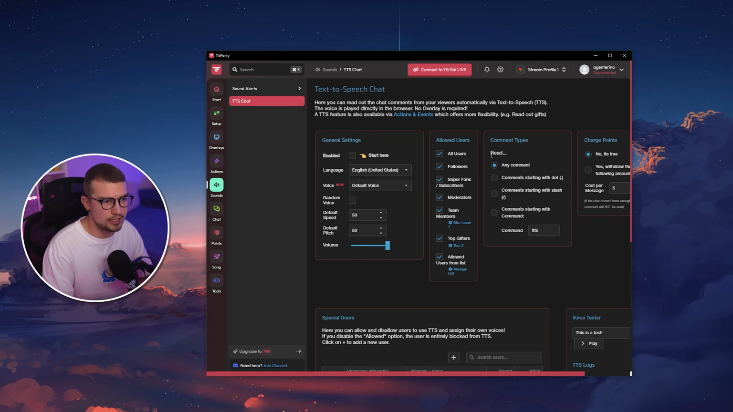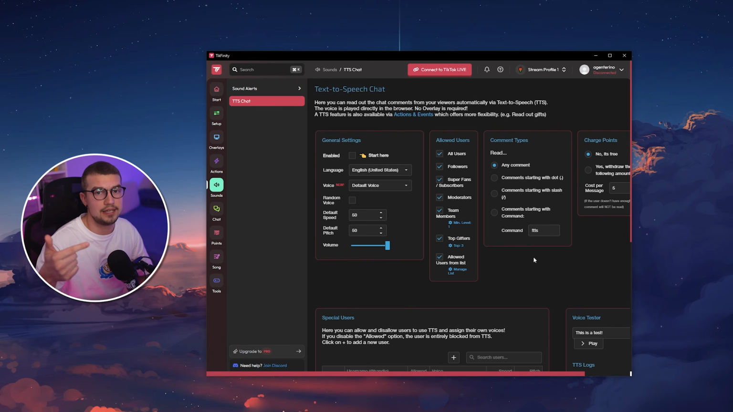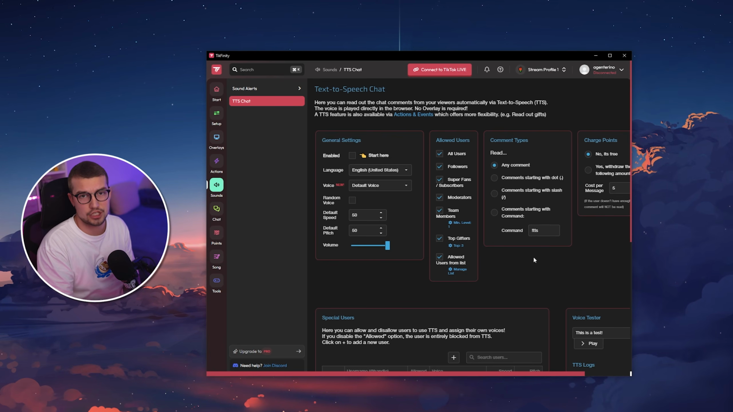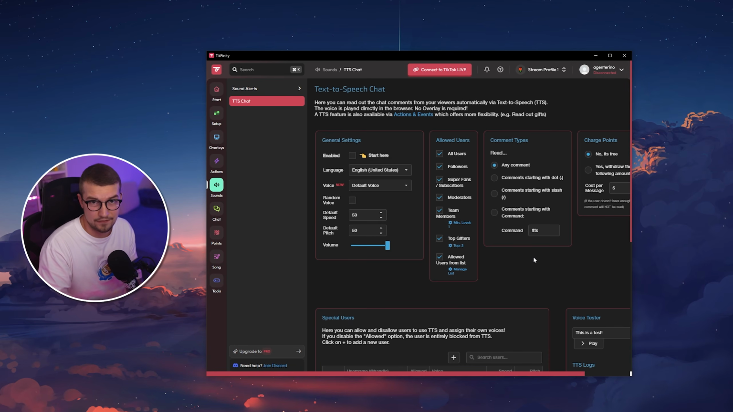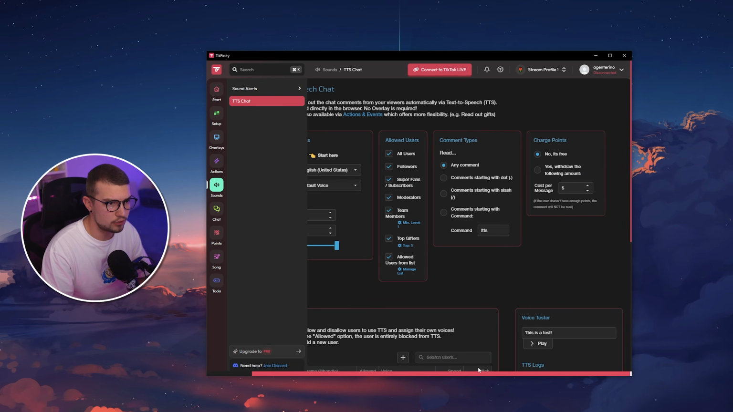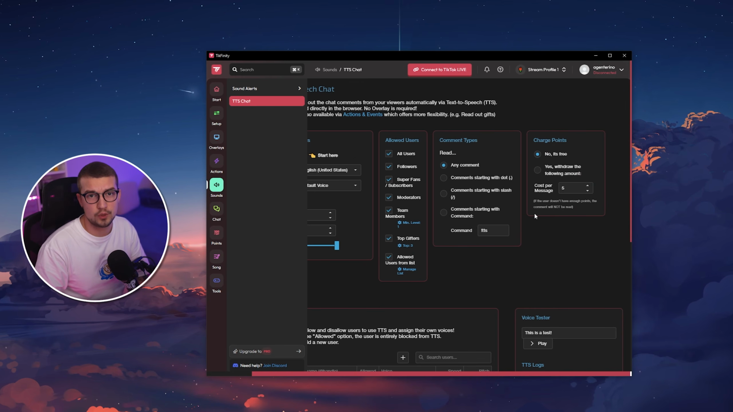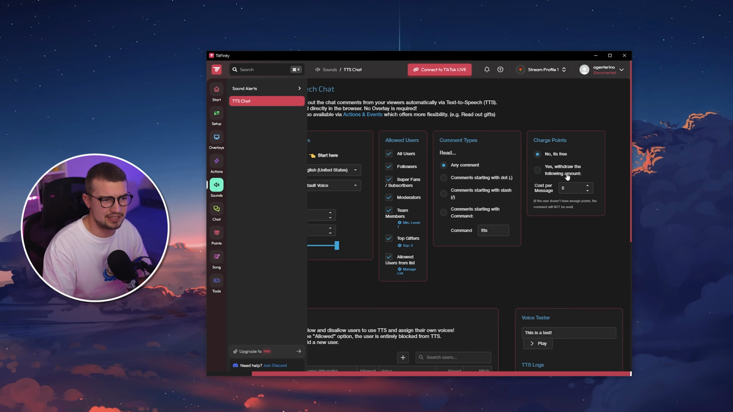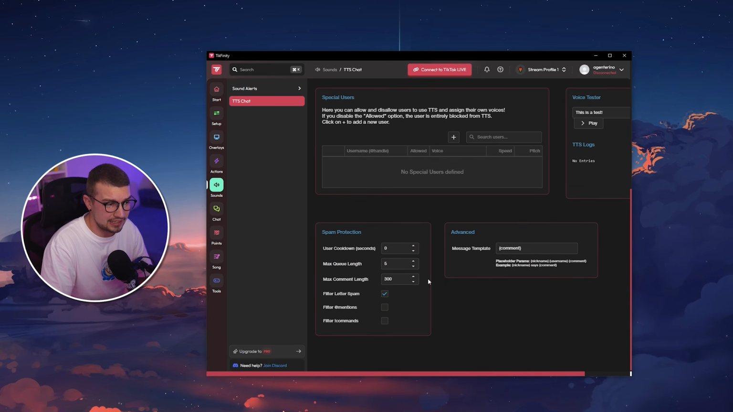Comment types. It will read any comment, or comments with a dot at the beginning or a slash, like a command, or whatever else you type down here if you want. So you can do !TTS and then the message, and then it's going to actually read it out loud just like that. So it doesn't read out every message if you don't want it. If you scroll to the right, you can make it so it charges points. If you use TikFinity, viewers will earn points every single minute or every 5 minutes. You can make it so it spends the points whenever they redeem it, so it's not spam too much, or you can just keep it free if you want that. And that's basically all you have to do.